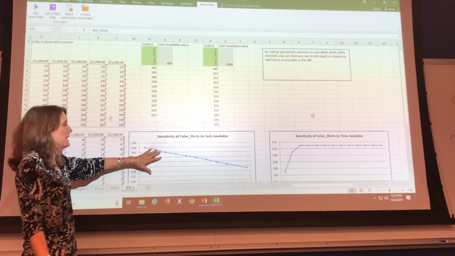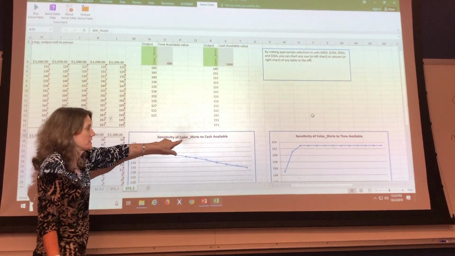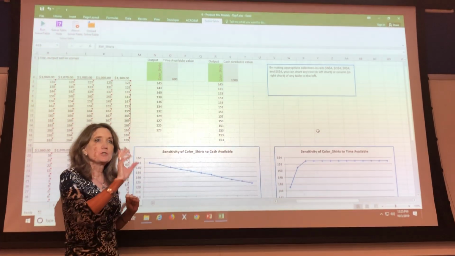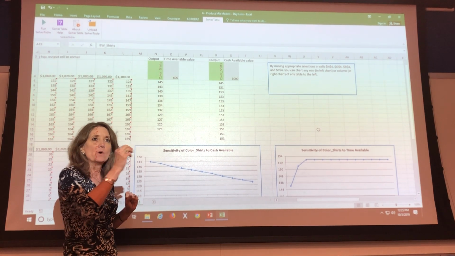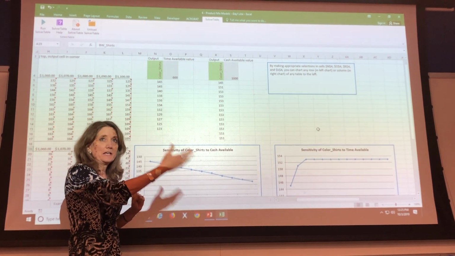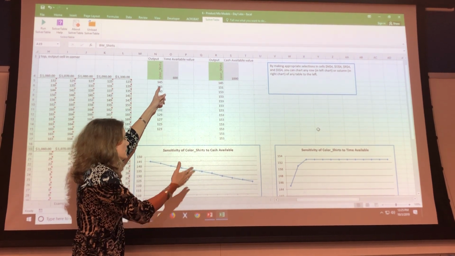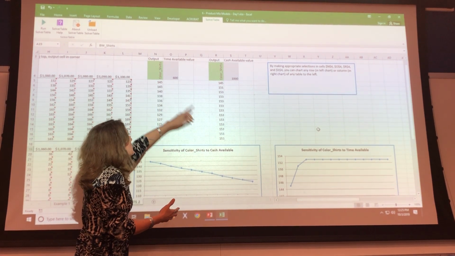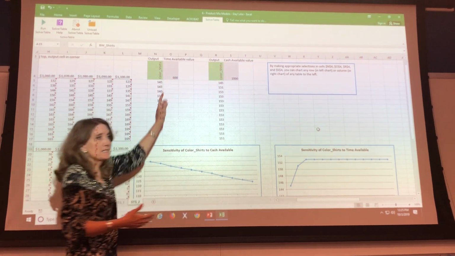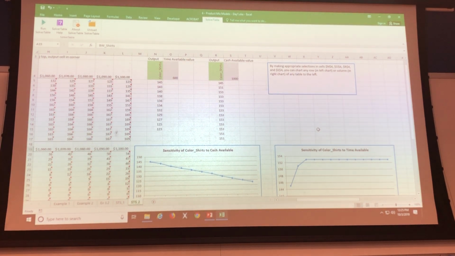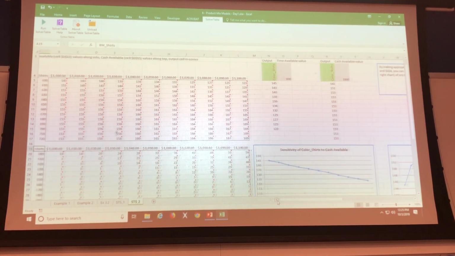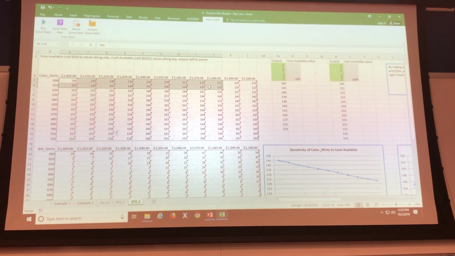That one line is looking at the sensitivity of color shirts to cash available, but you always have to specify at what level of your other input. Okay, so that is looking at color shirts' sensitivity to cash available when you have 600 minutes of time. That line that you see on this chart right here is that row. It's that row right there.